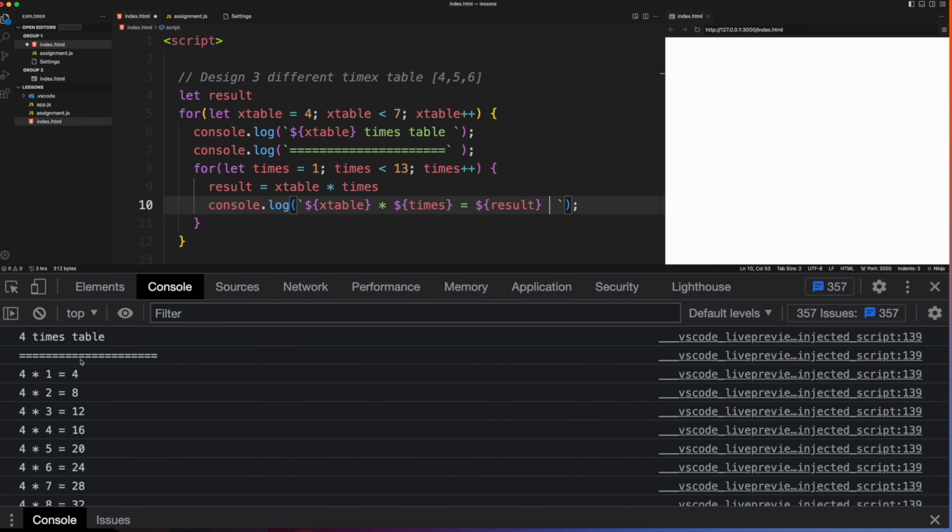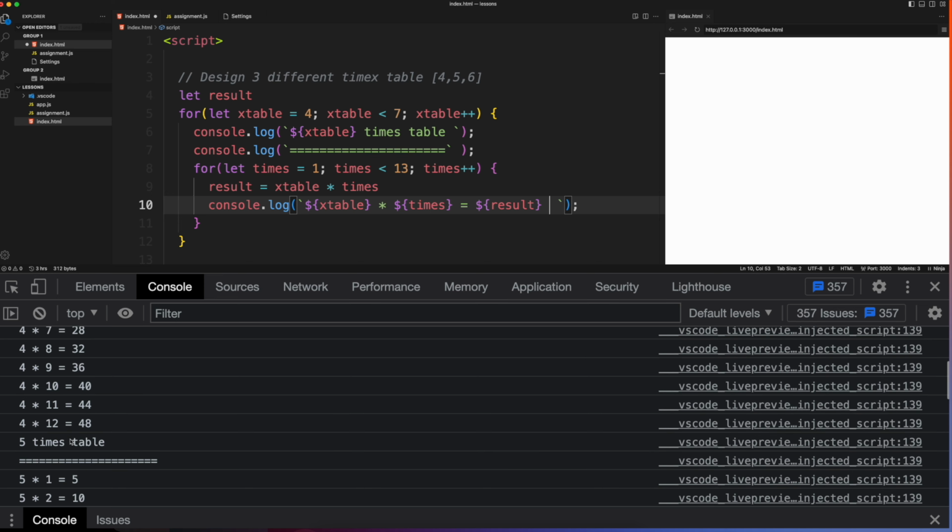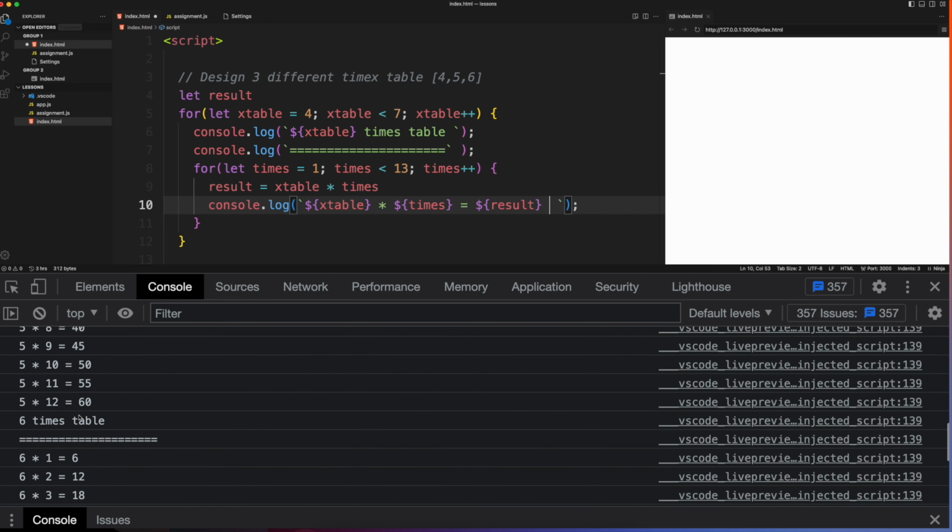So this is 4 times table, and we have this whole thing coming up here, and then you have your 5 times table, you have this whole thing coming up here, and then you have 6 times table. This was achieved using a loop in a loop. In fact, you can go as deep as you want, and the problem that you are solving or challenges that you are currently facing will determine how you can structure your code.